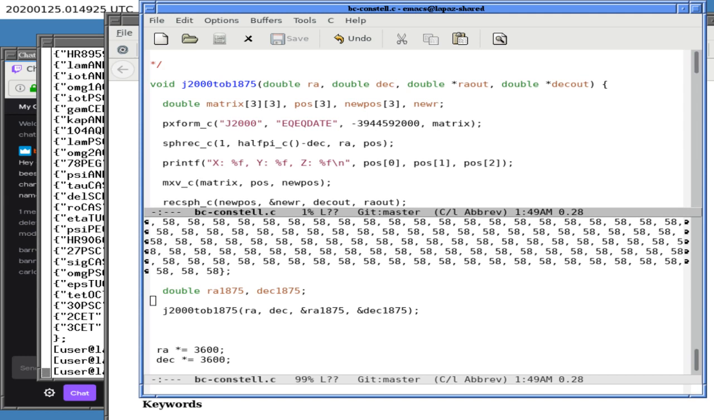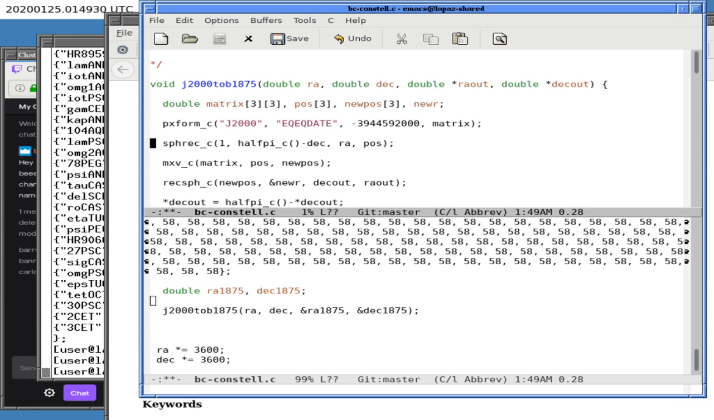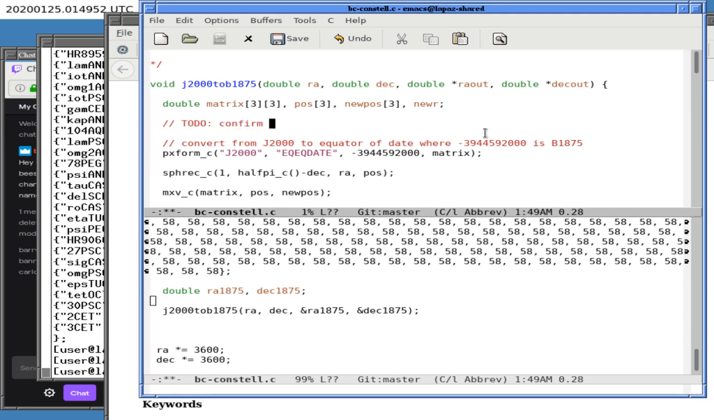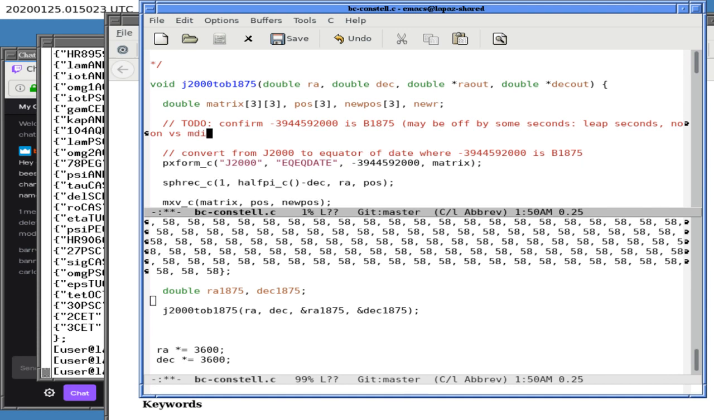We do not need this matrix. So this is just convert. And here's where we could actually use some comments. Convert from J2000 to equator of date, where date is B1875. To do: confirm B1875. Maybe off by some seconds. That's because of leap seconds, and because I don't remember if the epoch starts at noon on January 1st or midnight of January 1st. So we will make that note. It's not going to be a huge deal because the amount of time we're going to be off by is very, very small. Okay, we're okay.